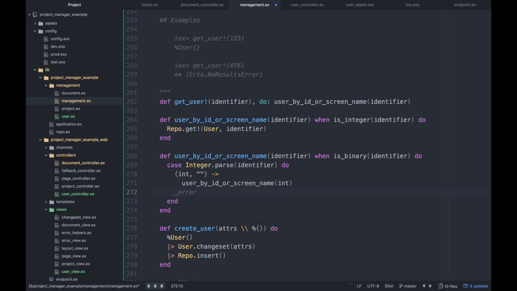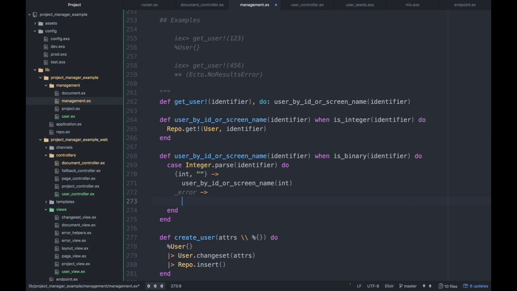Otherwise, we get an error, and we're not doing anything with the error body. That's why I'm just going to underscore it again, because I'm not doing anything with it. So if we do get that, then we can assume it is a string, and then we can query the user that way.